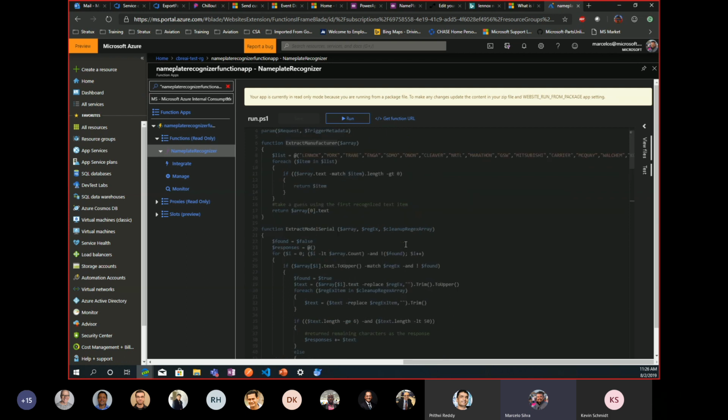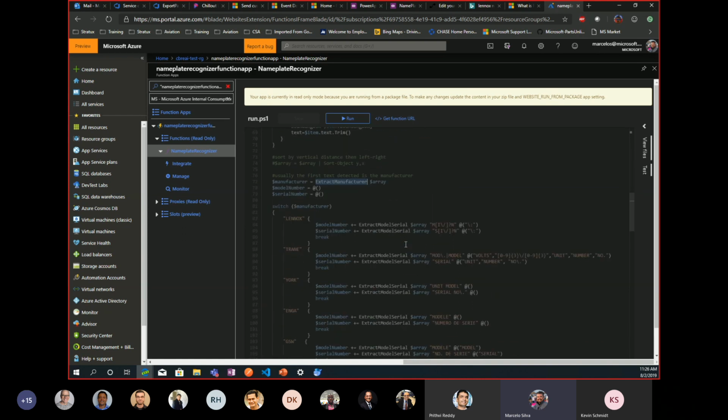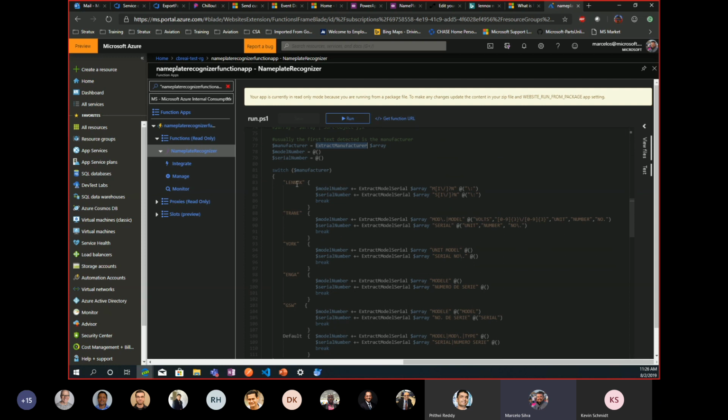So I need to extract the model number and serial number. What I ended up doing here was to say, depending on the manufacturer, I have some specific regex values that I want to look at and some cleanup regex values. Once I found something, I make sure that I remove the extra stuff that is in that box that was scanned. This was done from trial and error and approximations.